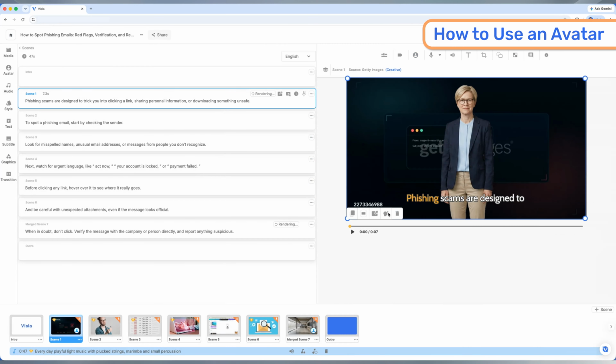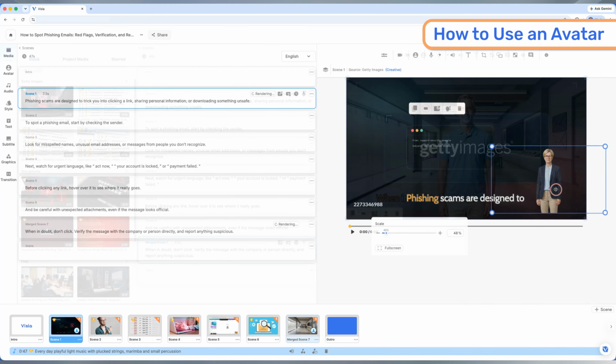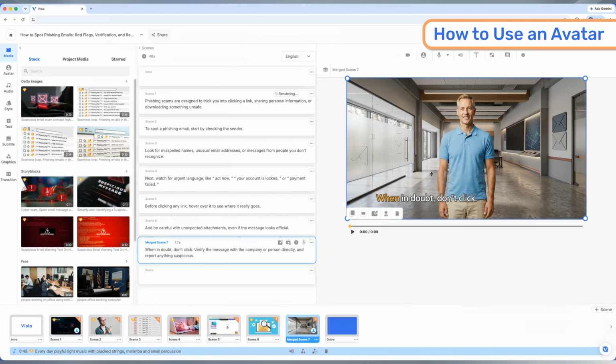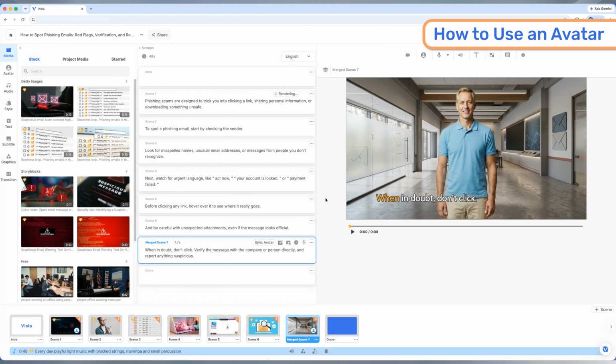This makes it possible to use the avatar only where it supports the message, rather than keeping it on screen throughout the entire video. Each scene can also use a different avatar model. Changing between basic and advanced avatar will regenerate the scene, so review the script, avatar, layout, and background before switching.